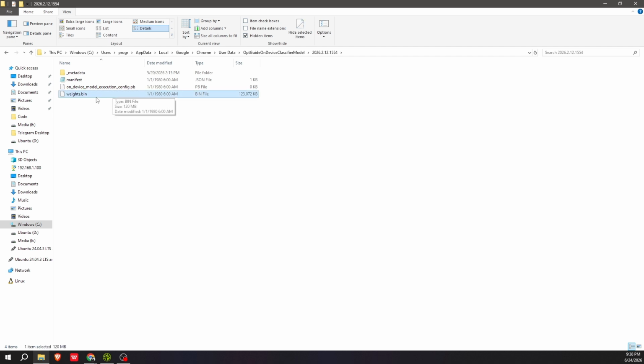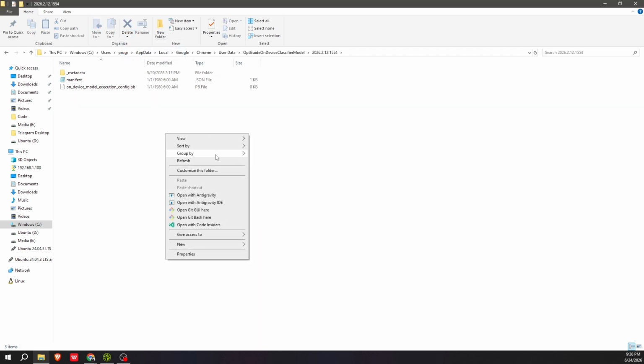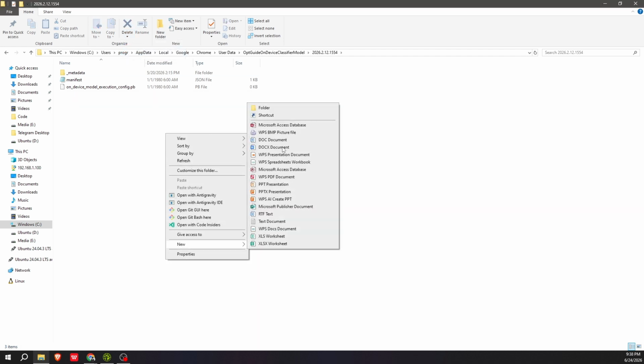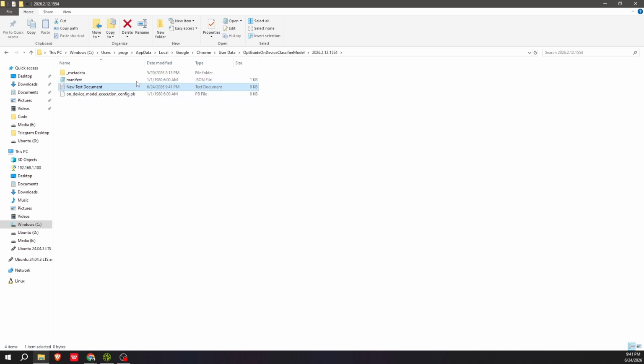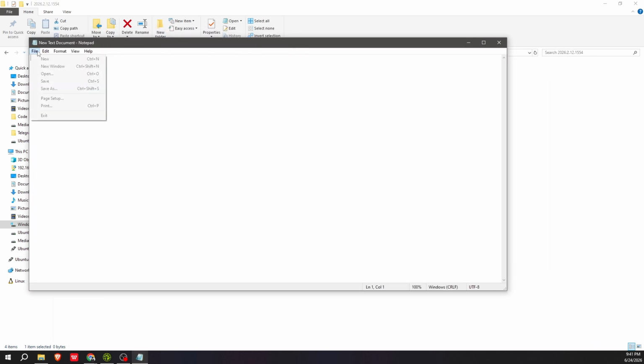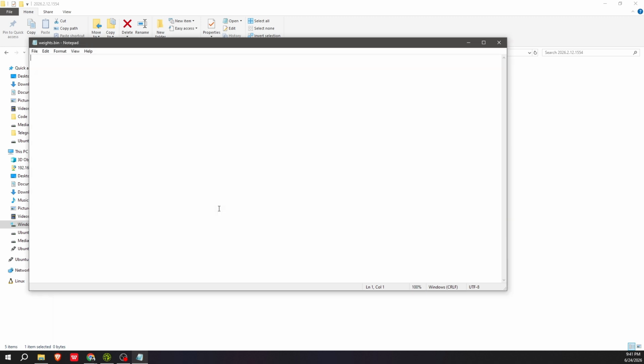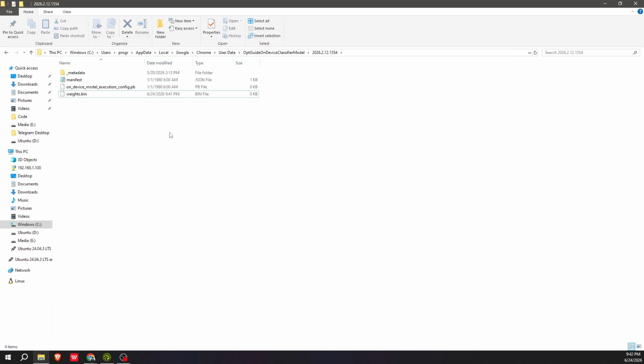We have to delete this file again. Then we have to create a demo file. So right-click and click on New, Text Document. Open the text document, click on File, click on Save As, and choose All Files as the save as type, then give it the name weights.bin. Click on Save. After that, we have to open the terminal.